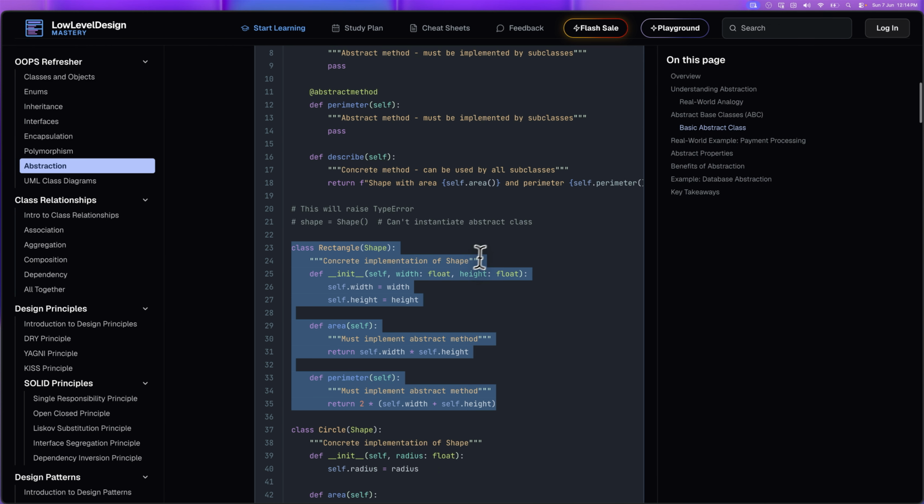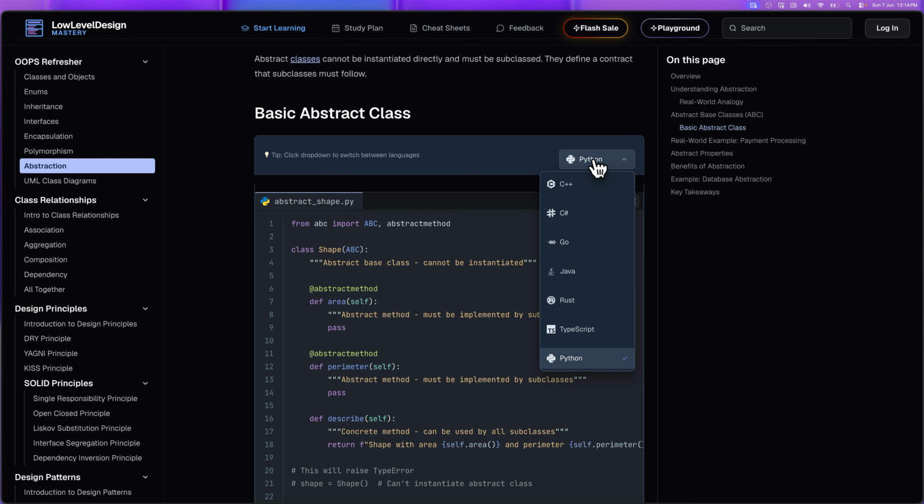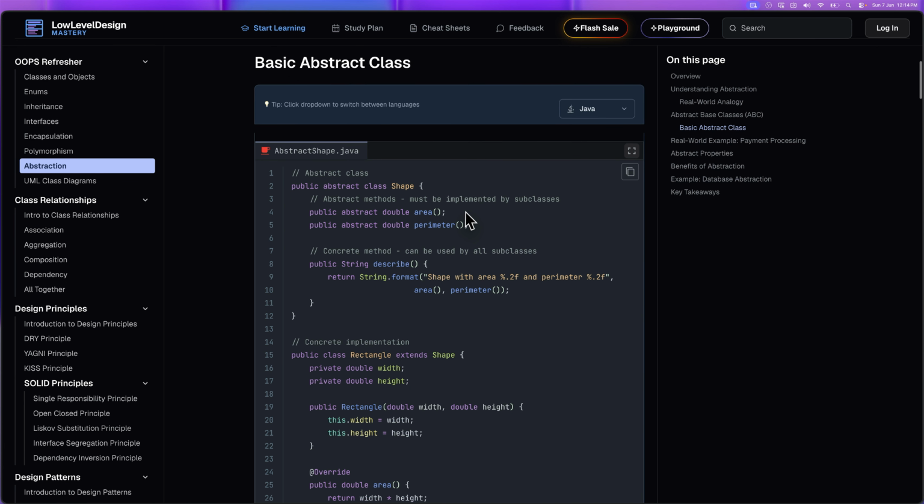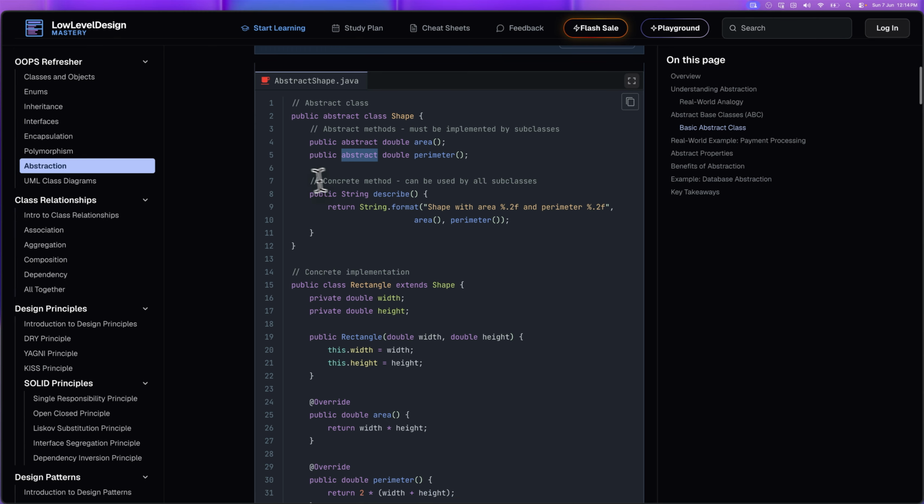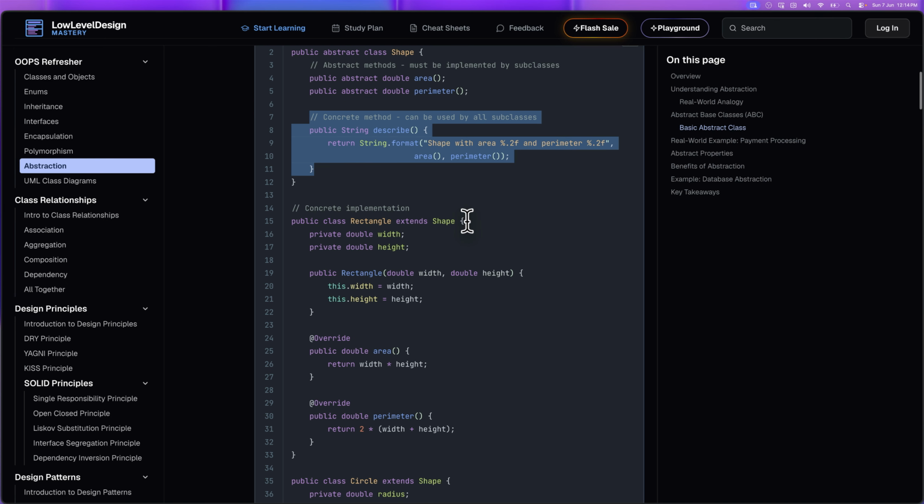Let's see the same example in Java. I'm purposely keeping the explanation light because we saw this numerous times in our earlier examples. But if you want to go in depth, just read this article once again, copy the code snippets in your IDE of your choice, and then run it, right? So yeah, here in Java you have a class Shape, right? You are defining these two methods, and then you are saying explicitly that these two are abstract methods, and then you have a concrete method, right?